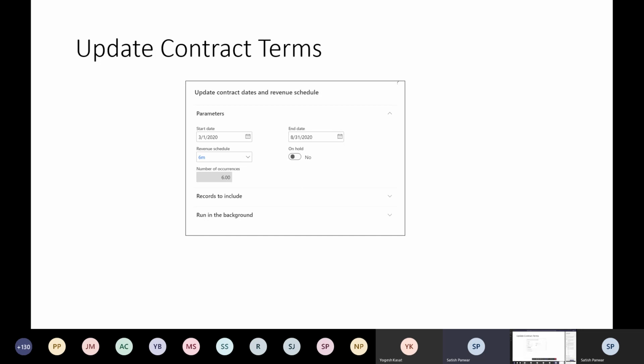What you can do is, you can just update your contract terms. So if it's for 6 months, you can just do the changes on the revenue schedule. There's a functionality, update contract terms, that we can use. Here we can specify when we want our revenue to start, and put in what the schedule is. So in this case, instead of 12 months, we are saying it needs to be 6 months. We look at what the end date is, and once it's done, we click OK.